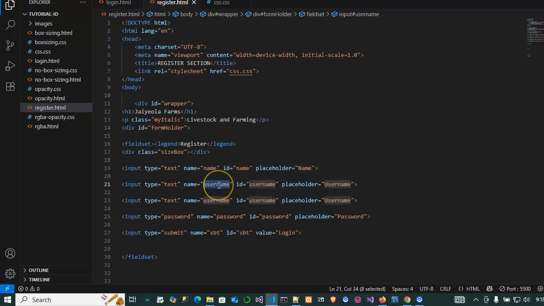This one, instead of username, we call it email. We call this one email. We call this one email. Password will still remain as it is. Then here we can call this one phone. We can call this one phone. Then call this one phone and call this one phone.